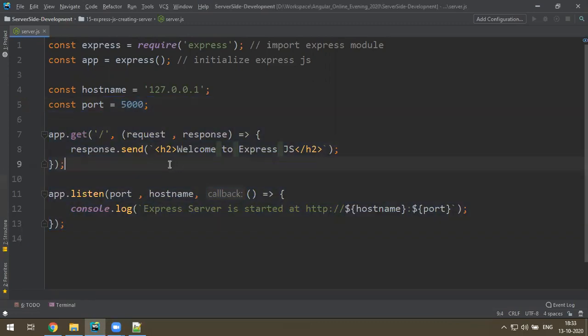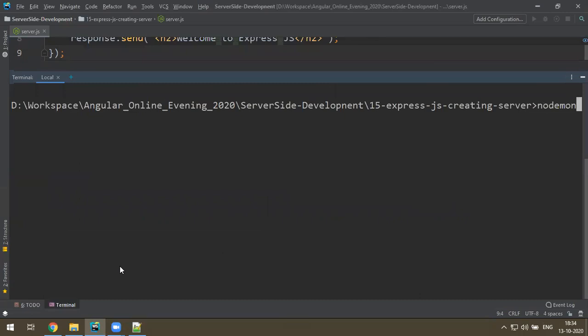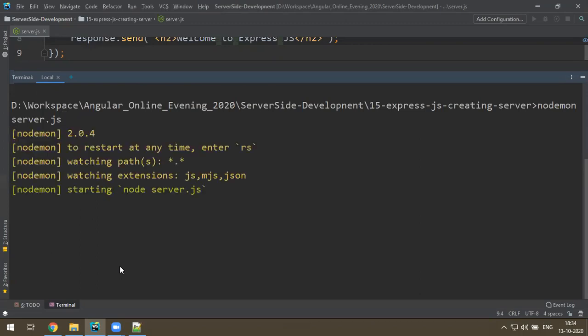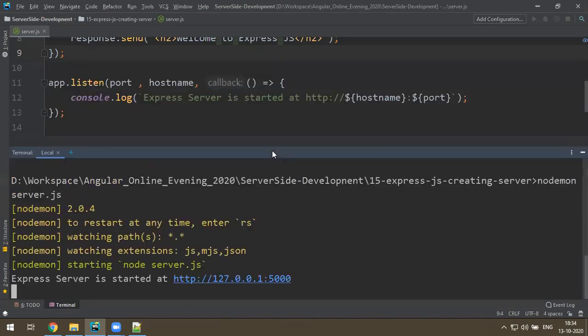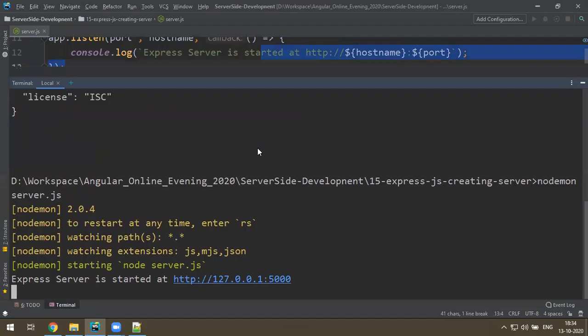Okay, how to start the server is go back to terminal. Just say nodemon space server.js, because previously it was app, now we're writing the server file. So server.js, enter. So you get the message server started at this address, because our console log is that one. Okay, we got it. And when I open this link, you get welcome to Express.js, a normal HTML response.